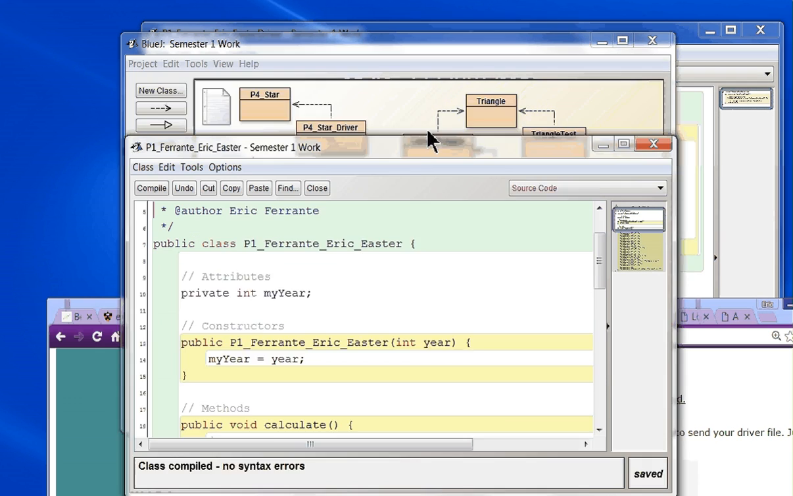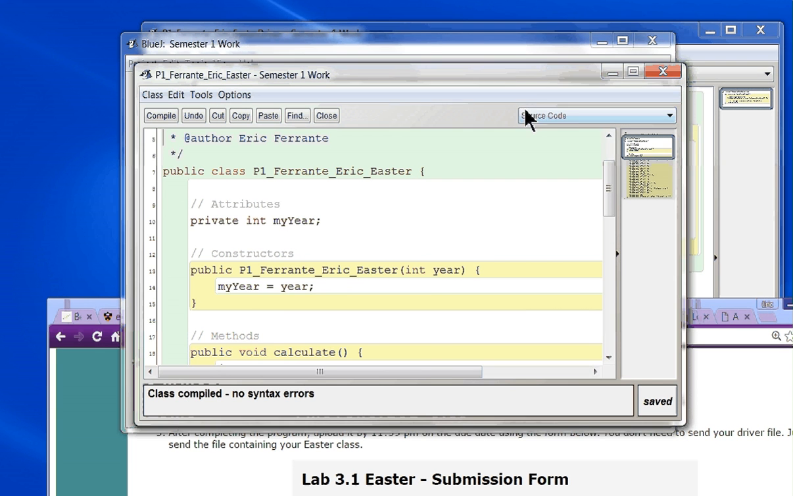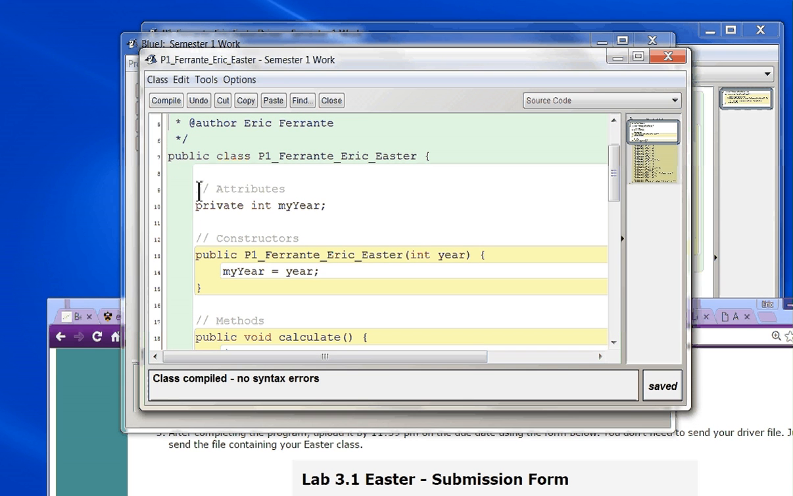Here's my driver file. Actually, this is the Easter class. So I have my attribute that stores the year. I have a constructor that accepts a parameter, and that parameter updates the attribute to whatever the person passes in. And finally, my calculate method does all the mathematics. And so this will compile fine, and it's correctly working code.